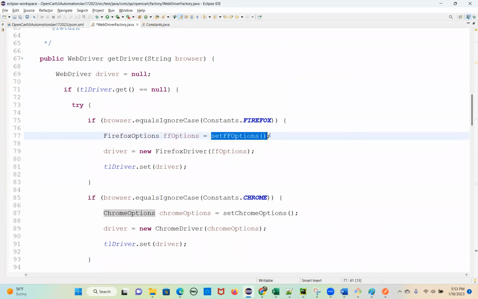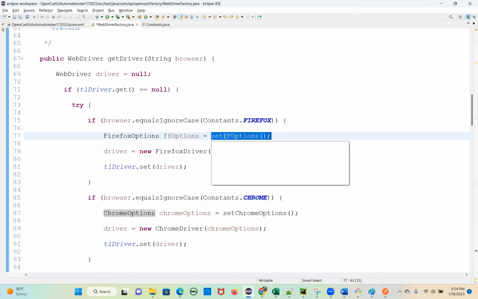How can we call a return type method? This is a non-static method, and set Firefox options is also a non-static method. So I can call it directly. One non-static method can call another non-static method directly in the same file. That is the Java concept. So it's a return type method, and the return type of this method is the Firefox options class.